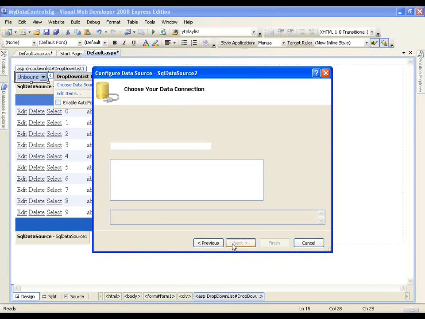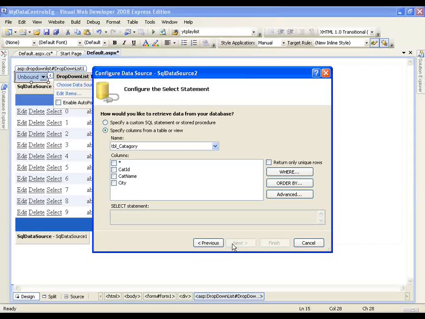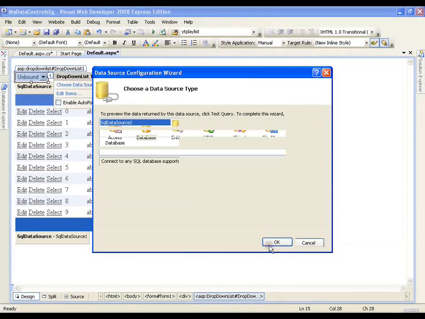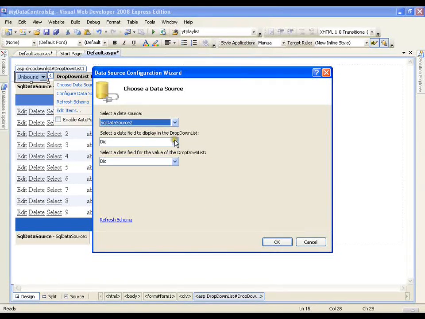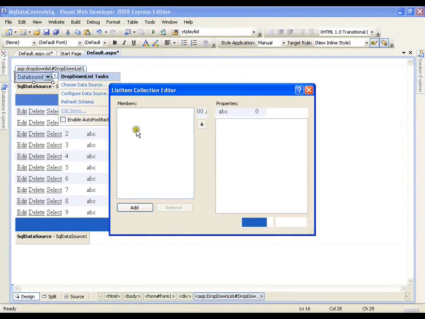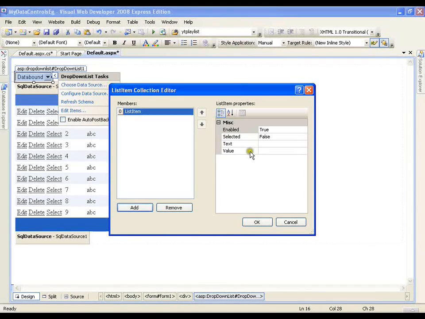Now this time I am going to select department ID and department name from the department table. Now I'll say next. Test the query, say OK. The item that I want to display is department name and the value should be department ID. I'll say OK. Now I'll go to edit items like we did in our earlier video. I'm going to add a default item, that is Select, with value as 0. I'll say OK.